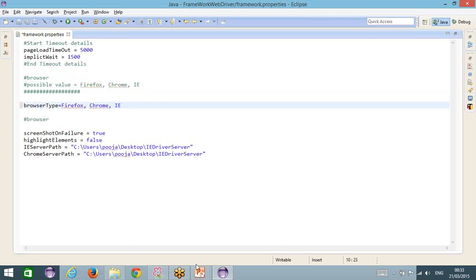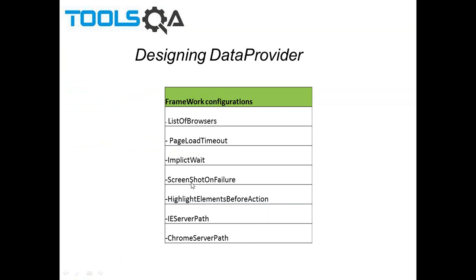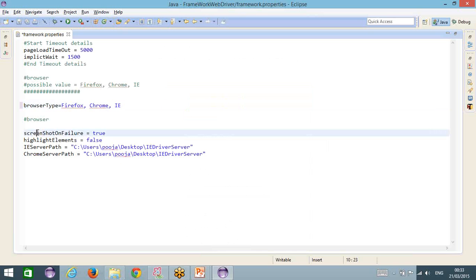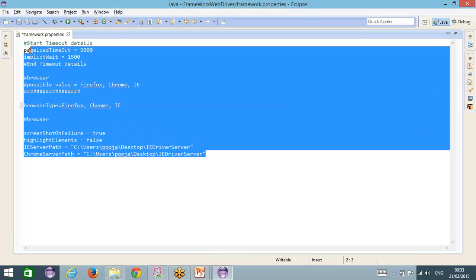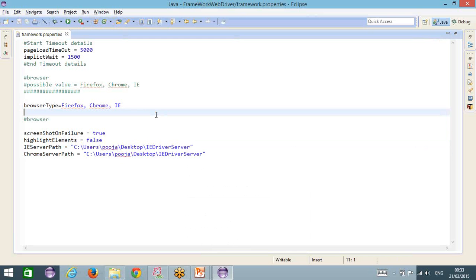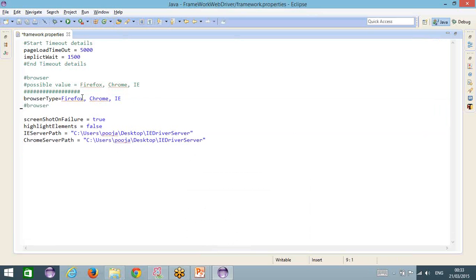And similarly, if you go back here, you will have screenshot on failure, highlight elements before action, IE server path, and Chrome server path. I have specified these variables also here. So this is how we created our simple framework.properties file, and we will store all our framework related information right here in the text file.